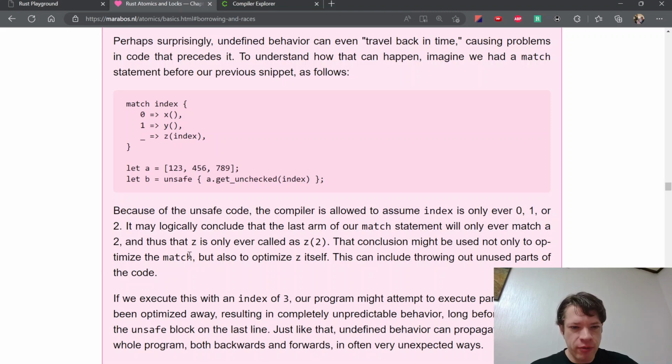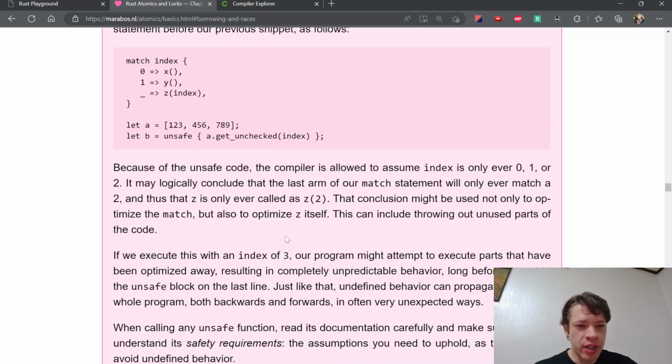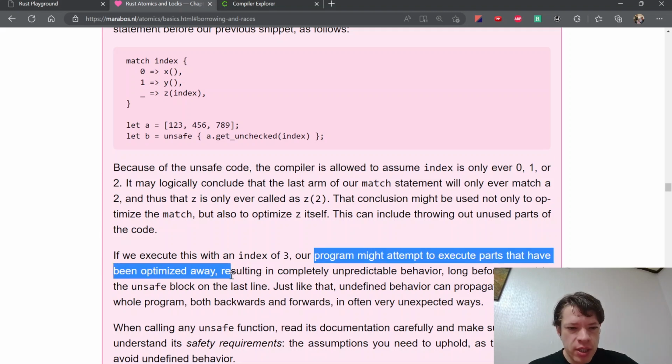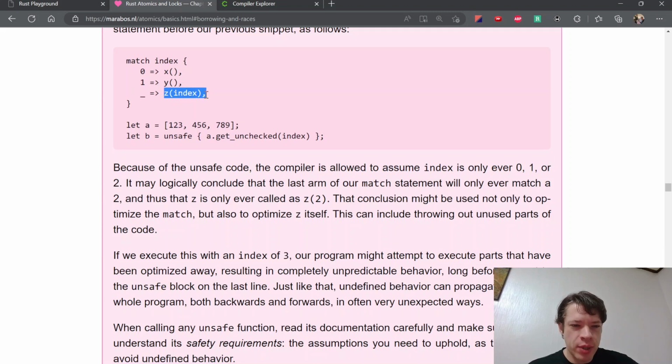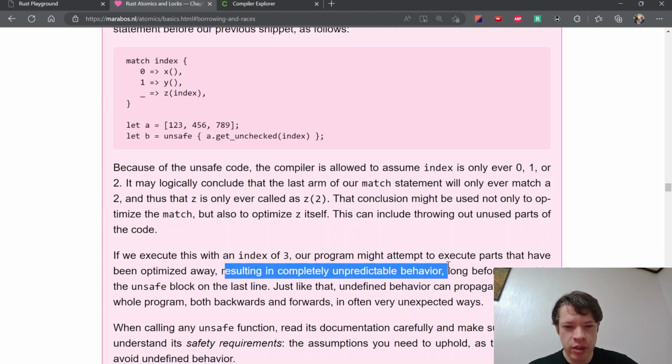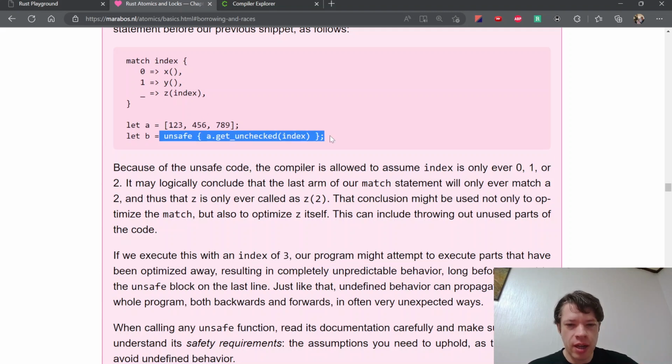So it might optimize the match, might optimize z itself. If you're calling this function z, you might use that to optimize it and assume that there's a 2 going in there, and that's going to be really weird if you use unsafe wrongly. So if we execute this with an index of 3, our program might attempt to execute parts that have been optimized away. So it optimizes this, assuming that it's a 2, even though it gets a 3, and that results in completely unpredictable behavior, and we haven't even gotten to the unsafe part of the line.